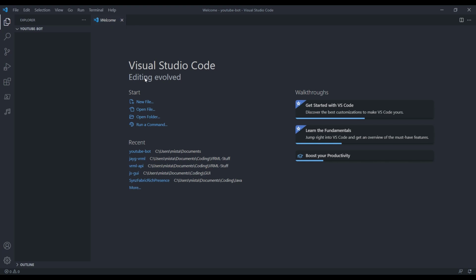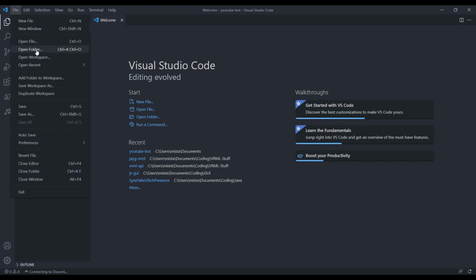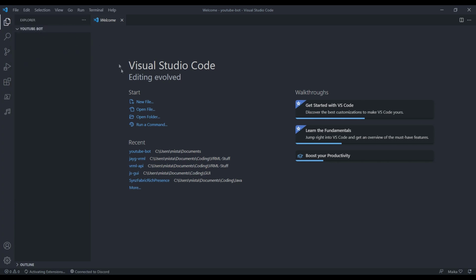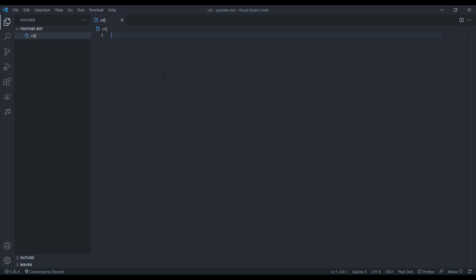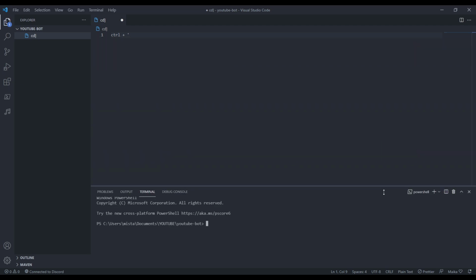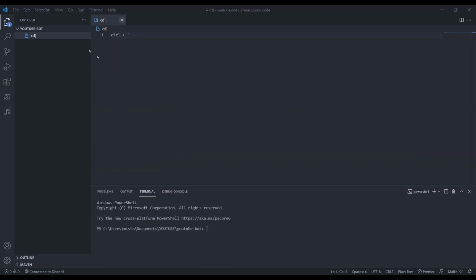Now that you've opened Visual Studio Code, head to File, Open Folder, and find the folder where you want to make your bot, and open that there. Then you press Control and comma at the same time. Oh wait, sorry, I did that completely wrong. You don't have to type this out, it's just showing you what you have to press. It's Control plus this thing, I forget what it's called. Just press that and you'll see a terminal come up at the bottom.